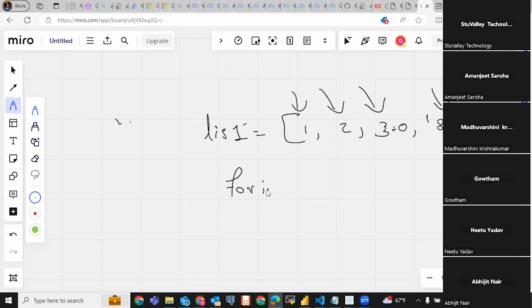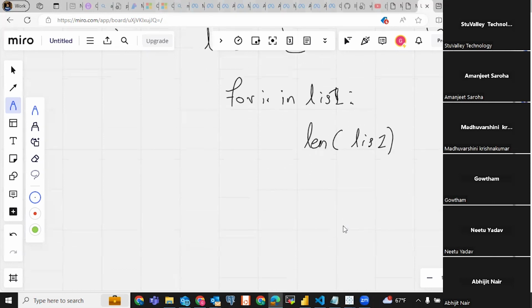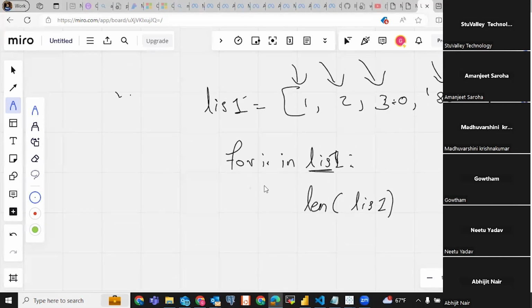For i in list one, this is what we used to use, or else len of list one. So we are giving the variable, and after that we give conditions here. If i is greater than 5, something something, any condition you can give here. This is the for loop.